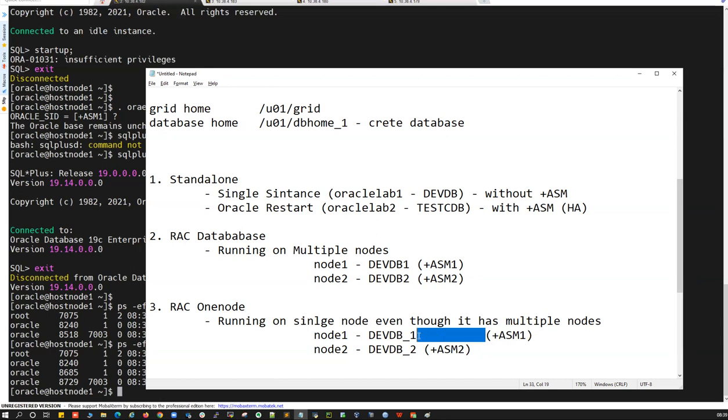Right. So the moment you see underscore 1 and underscore 2 in any client environment, that typically indicates it's a RAC One Node. RAC One Node means at any given point of time, it will run on one single node. If that node goes down, the other instance will automatically be started on the other existing node. So sir, is it like an active passive configuration? It's not active passive, it's always active, but only one will be running. So you can say active passive in simple words.